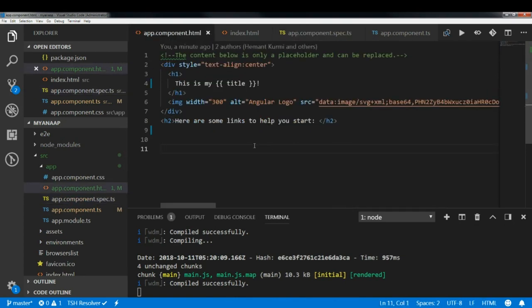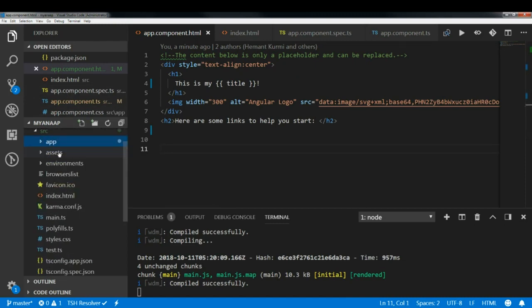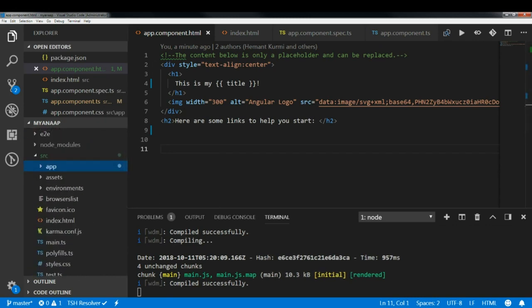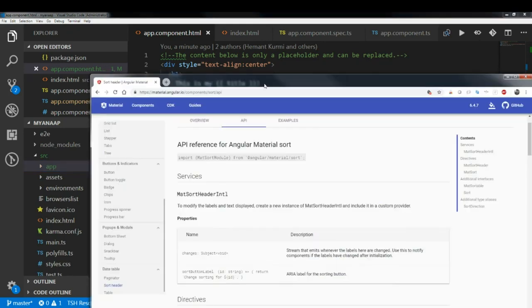So you can just go and play with this application, and in our next video I will show you how we can add more components, and I will go through all these things like what is this assets folder, why we are using it, what is environment, what is the browserslist. So I will cover all these files, and in the next video let me give you a sneak peek of what we will be using.